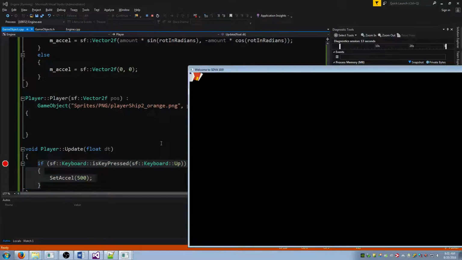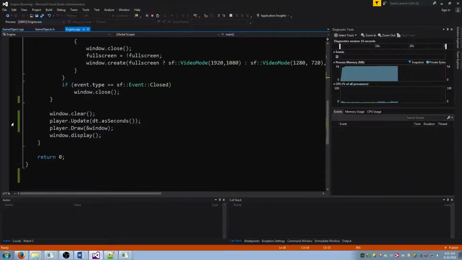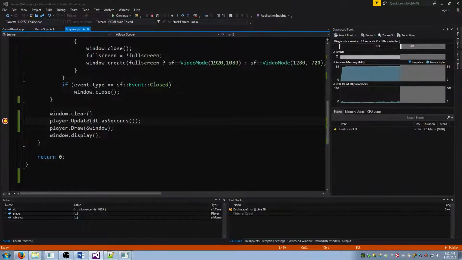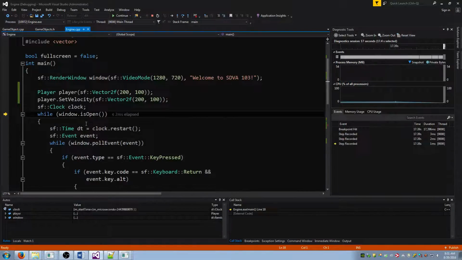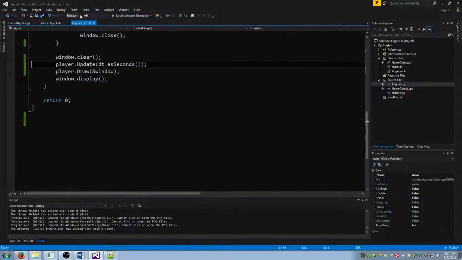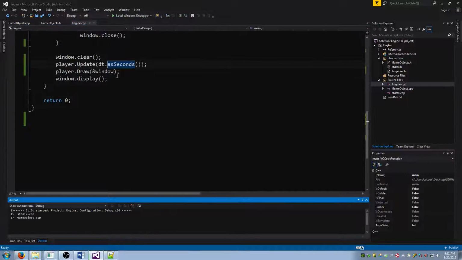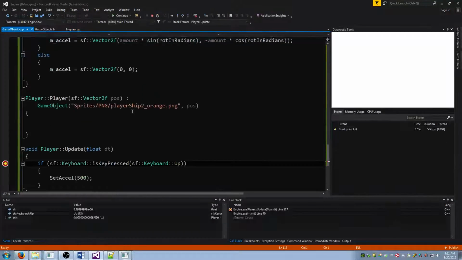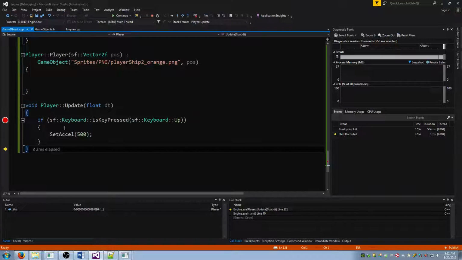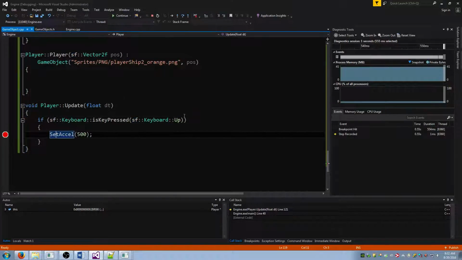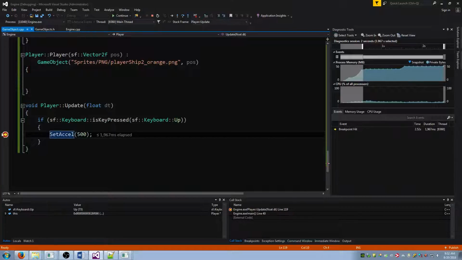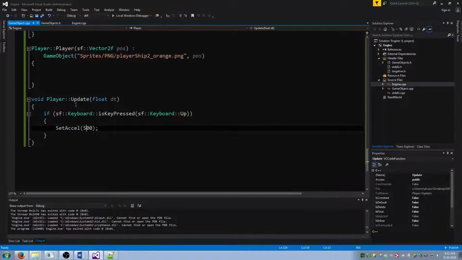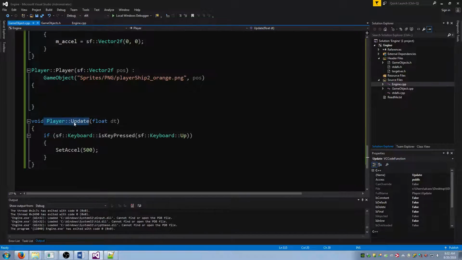Like if I put a breakpoint in here, oh, can't actually go into there. Let's do it in debug. So this is definitely getting called, and I can even put a breakpoint inside here, so when I press the up key, I know it's setting the acceleration. So why is the ship not moving? I have this function here, it's calling update. This is a derived class off of GameObject. Doesn't it inherit all the behavior of the GameObject that it derives from?